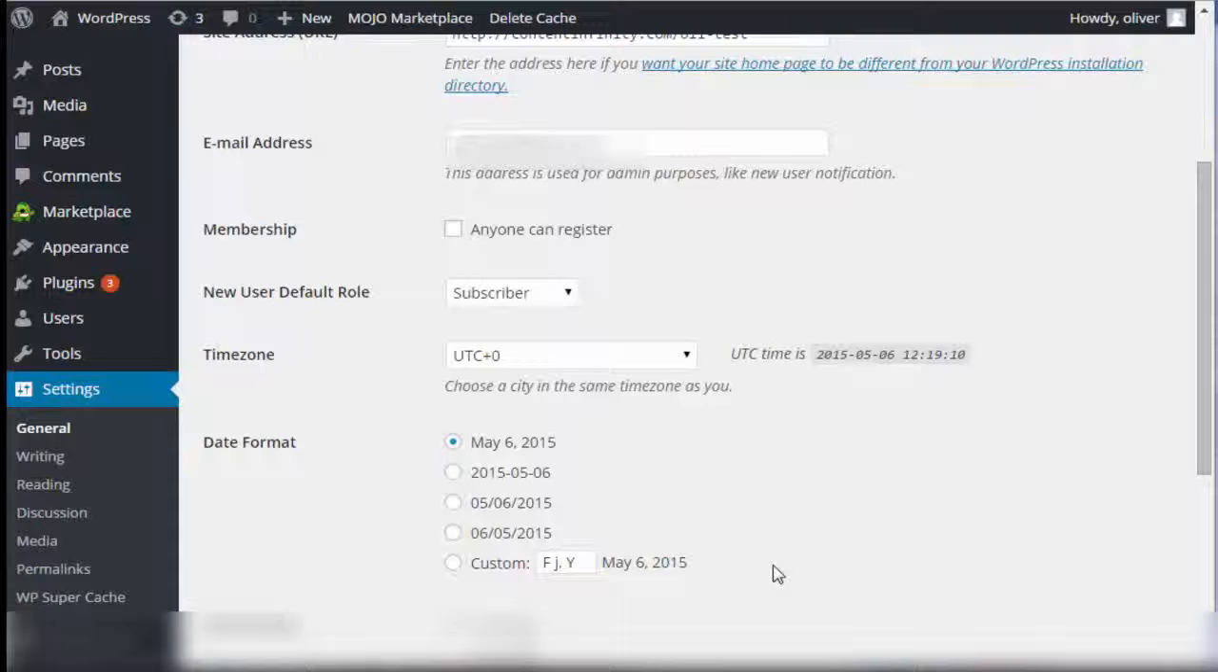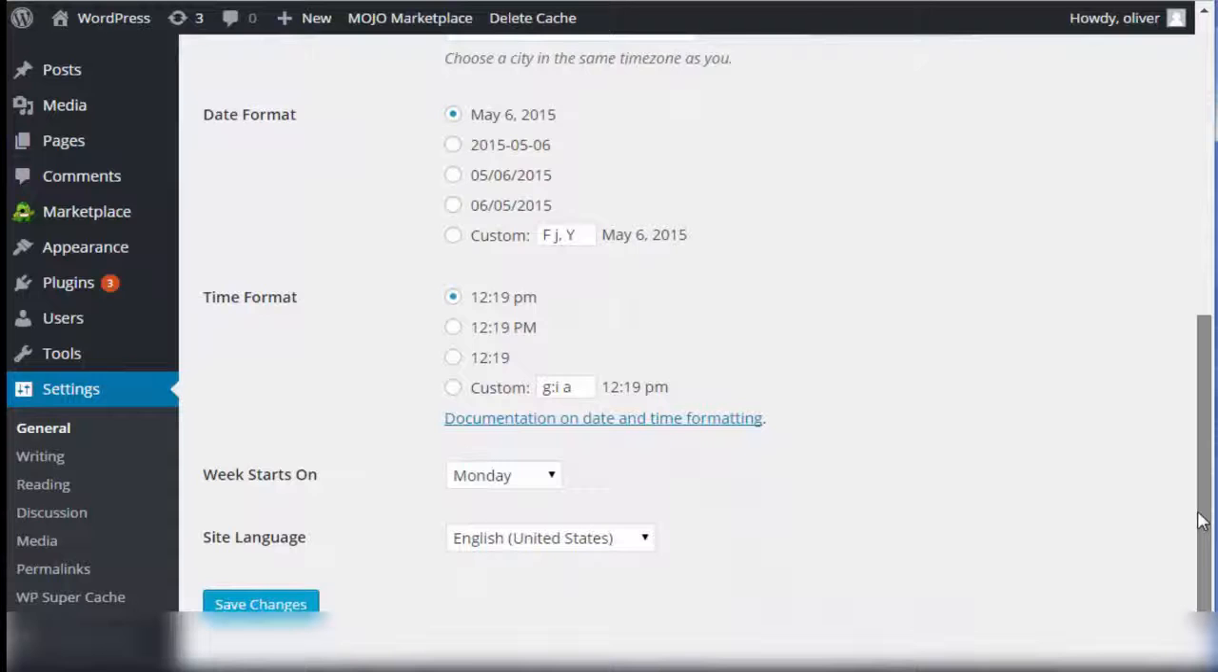Please take note that the date format will be visible on your post. So make sure that you'll be choosing the one that suits you best. Time format, just choose whichever suits your needs. Week starts on, you have the option to choose whether your week starts on a Sunday or Monday or any day of the week. Site language. Once you're done with these changes, click on the Save Changes button.